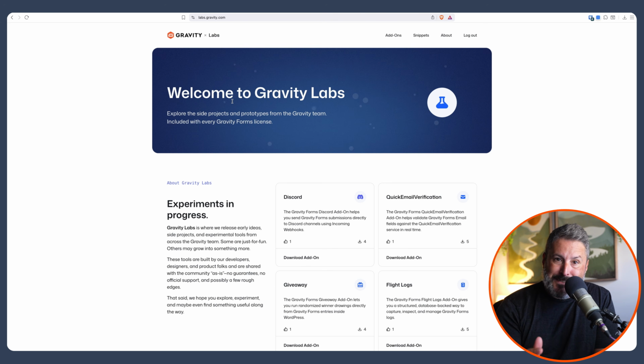This is a fantastic new resource for customers of Gravity Forms at all license levels to get access to experimental and early phase add-ons and integrations coming to Gravity Forms, along with snippets to allow you to do some really cool things with Gravity Forms. So check out labs.gravity.com and be sure to watch our YouTube channel because this is where we have a lot of new experimental features on display.